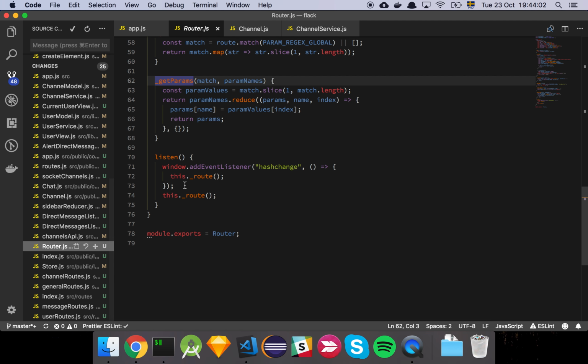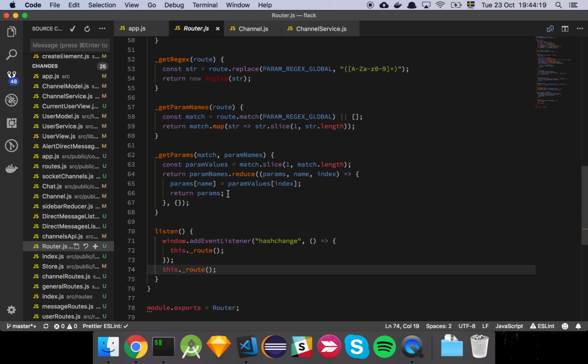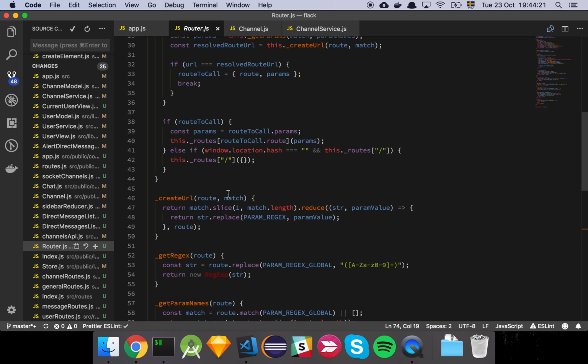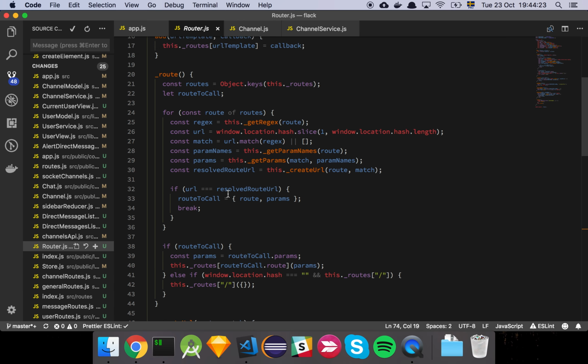Then we simply add an event listener to the window object. So on hash change, whenever the hash changes in the URL, we're going to call this function, and we will also call this function when we load the script to the page, because when we load the script, we want to evaluate if we are on a route, so we can actually fire off this event.